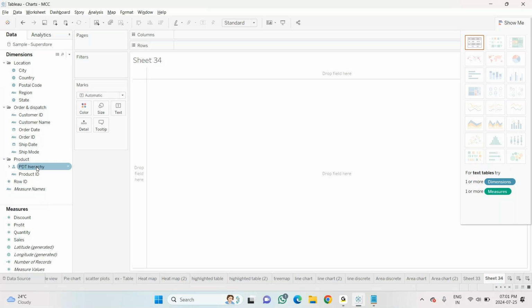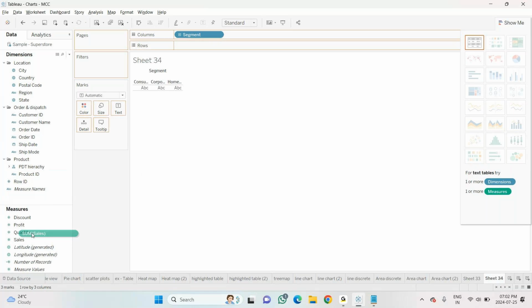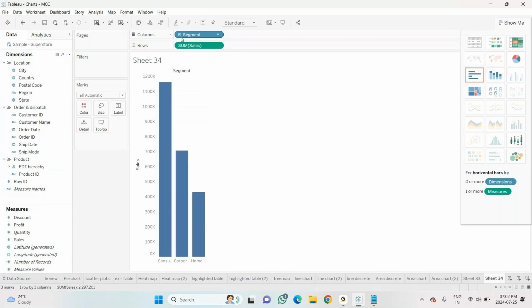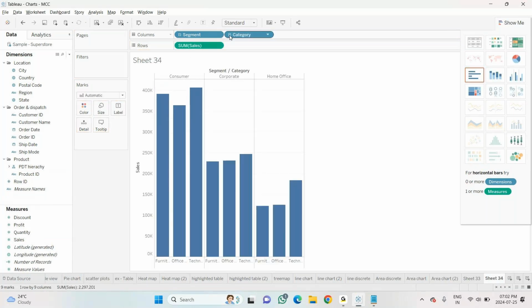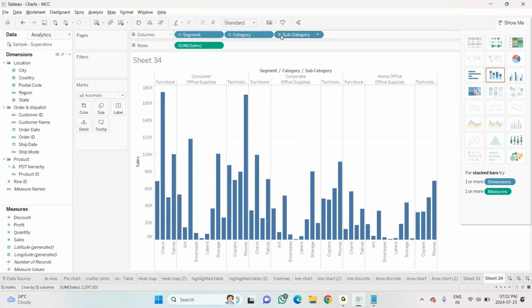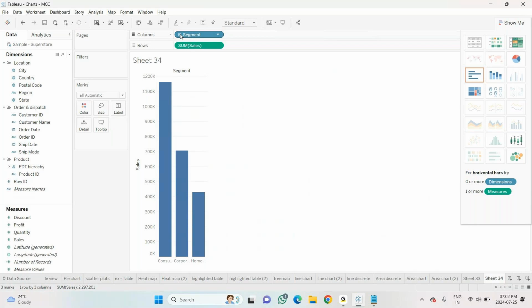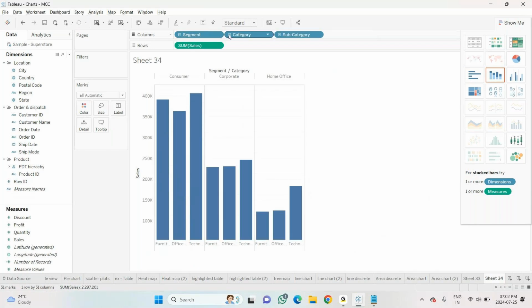Now this product hierarchy, I'll drag and drop it here. So see segment. So I'm taking the cells. As soon as I click on this plus, it becomes a category, then a subcategory, then a product. If I click minus, it will come like this. Again, click on a plus, click on a plus, click on this plus.